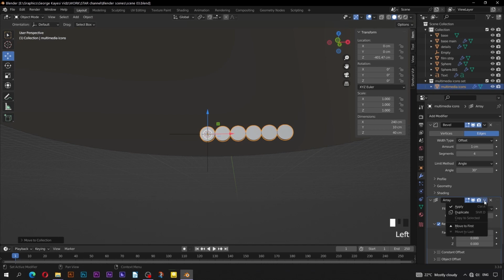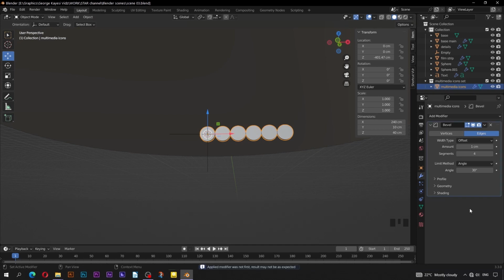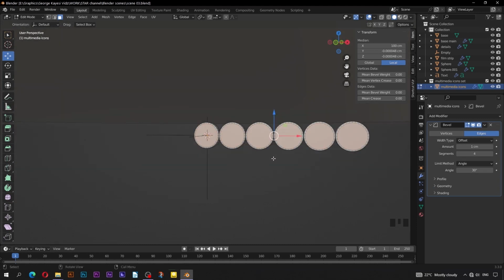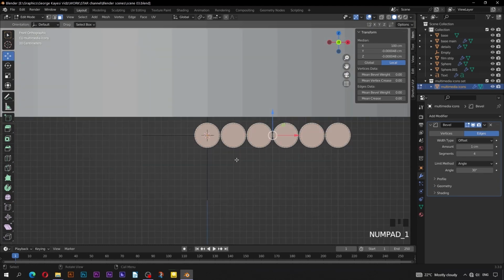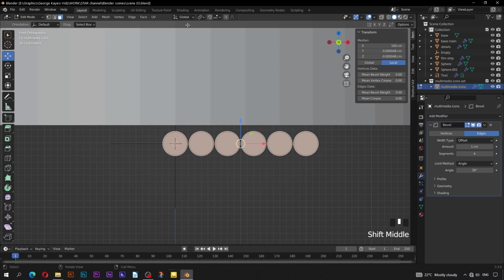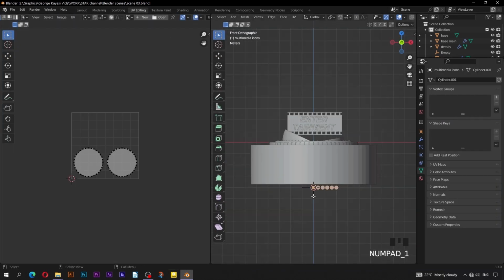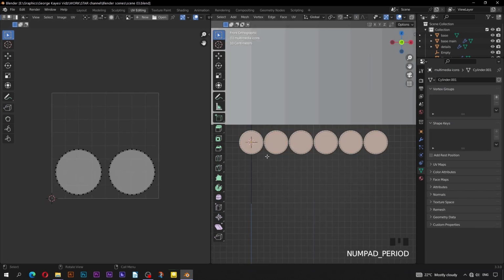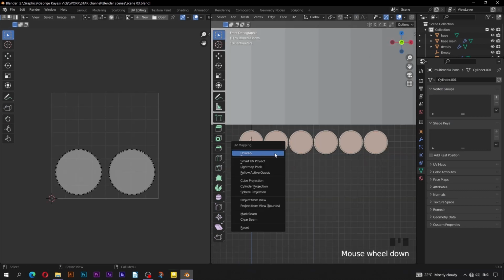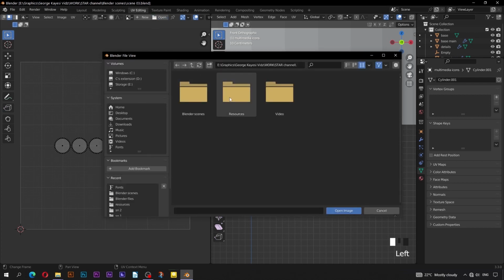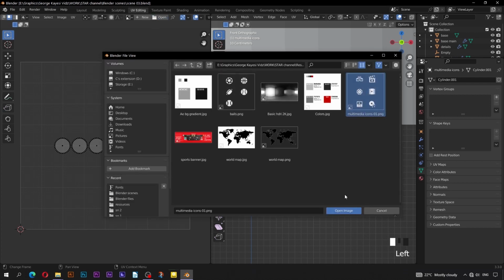Apply the array modifier on the multimedia icons. If you tab into edit mode, you can see these faces remain selected, don't deselect them now. Switch to UV editing workspace. This right area should be in front orthographic view. Press U, then project from view. On this left area, change here to be face select mode. Click on Open, navigate to the resources location, select this multimedia icons image.